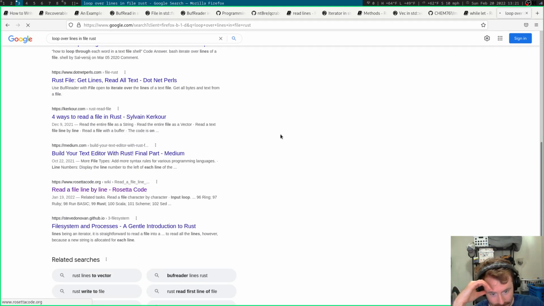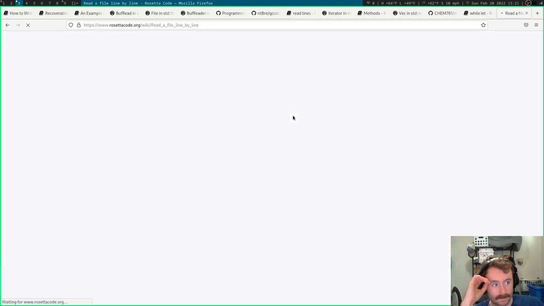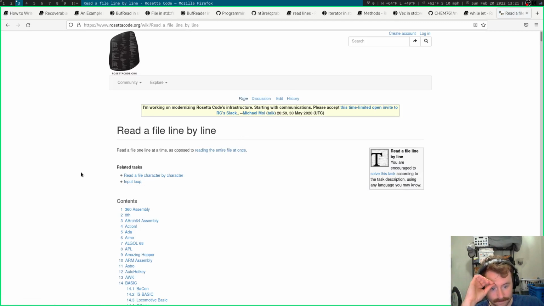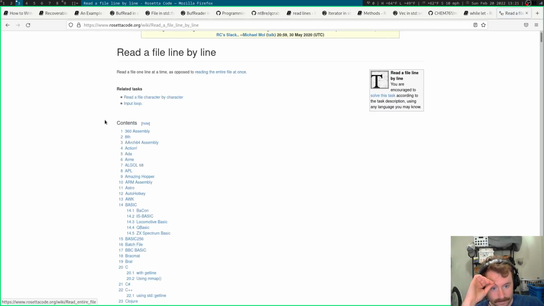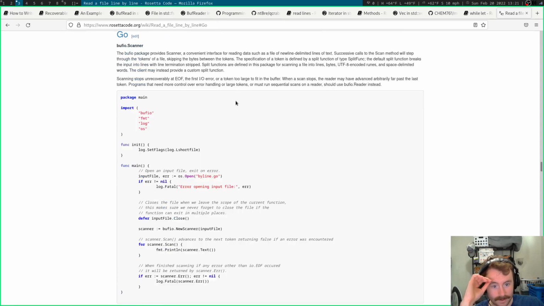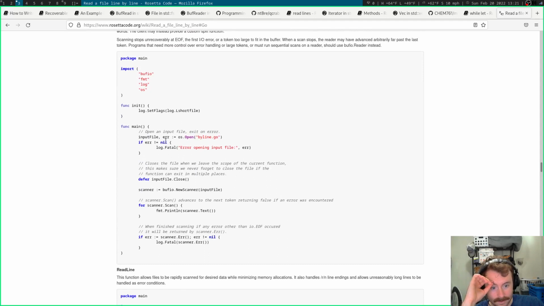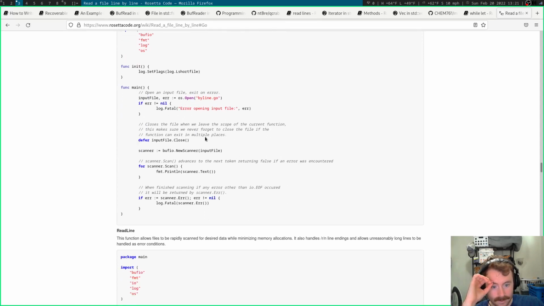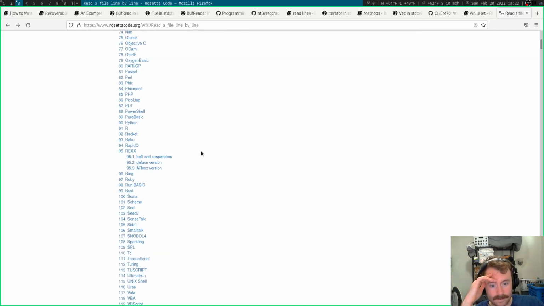Rosetta Code. Yeah, let's look at the Go example. Oh my goodness. Open, if error, defer. So I'm pretty sure you should actually put this here before you check the error. I guess it doesn't matter though. Scanner, scanner.scan, boom. Alright, back to Rust. So I know how to do it there.